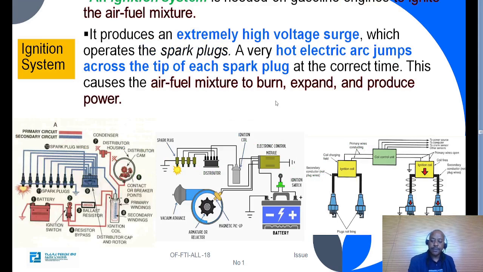Ignition system. The ignition system is needed on a gasoline engine to ignite the air fuel mixture. It produces an extremely high voltage surge which operates the spark plug. A very hot electrical jump across the tip of each spark plug at the correct time. This causes the air fuel mixture to burn, expand, and produce power.